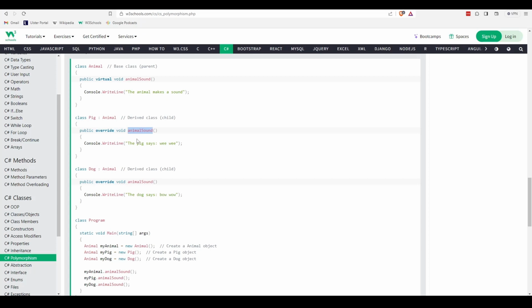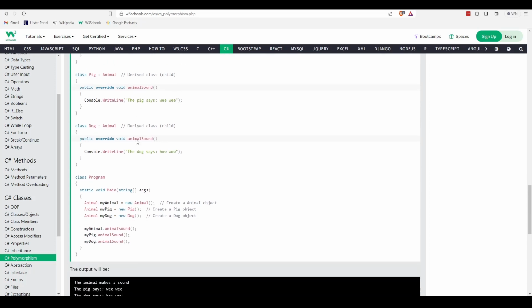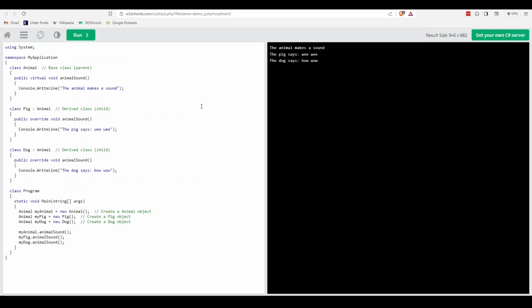We actually want to change. We don't want you to use this method. We want to use our own version of the method. So now when we try this, you can see it picks the specific instance of each method.